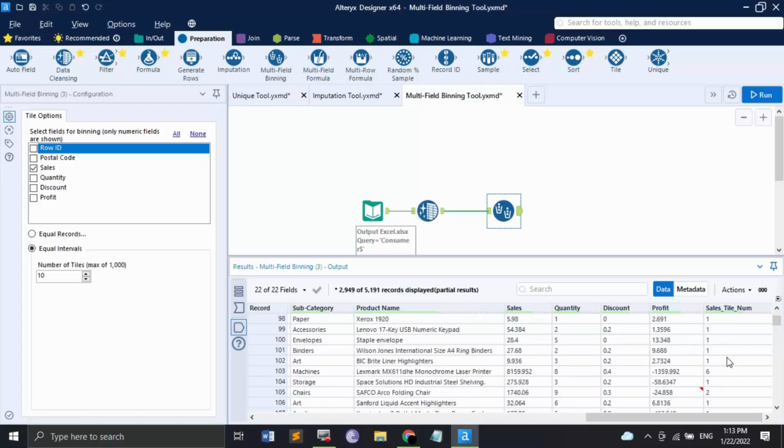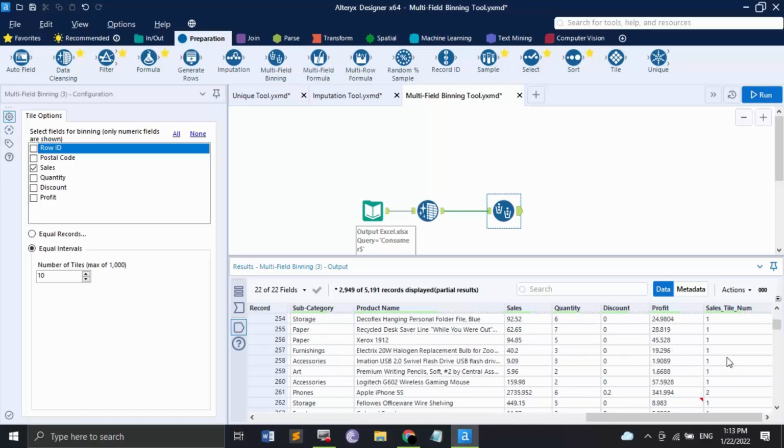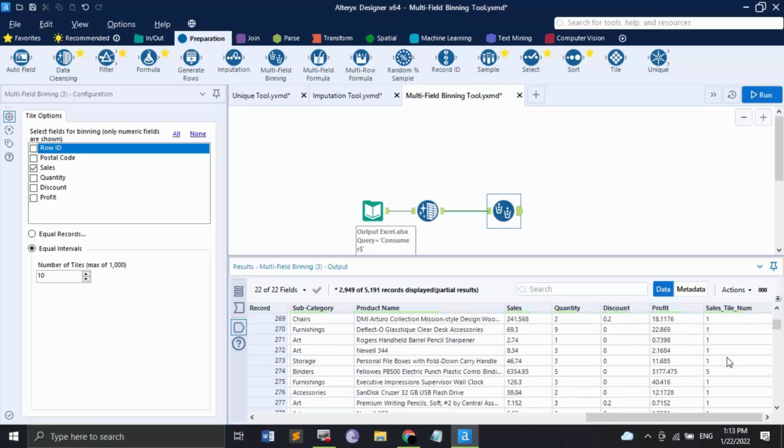And just like this, if you scroll over it, you will get some other numbers as well. So it's 1, 2, 1 and 2, and that was 5 over here. It has a higher range of 6000. That's why it's been given the number 5. So just like this, we have binned our sales records.